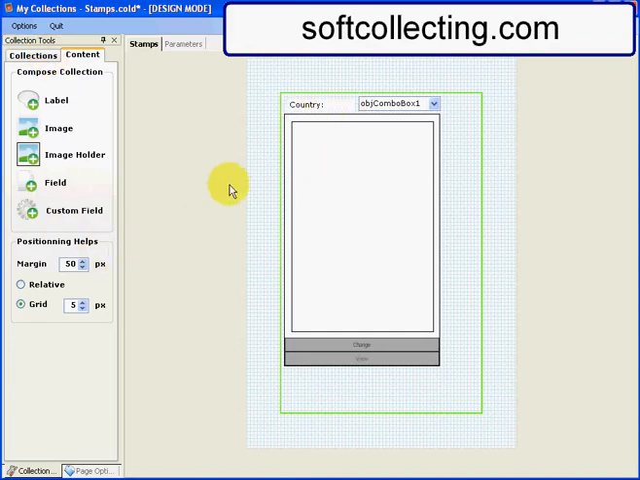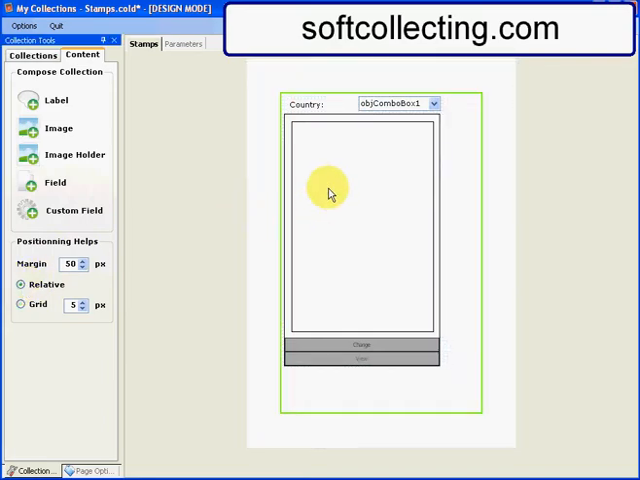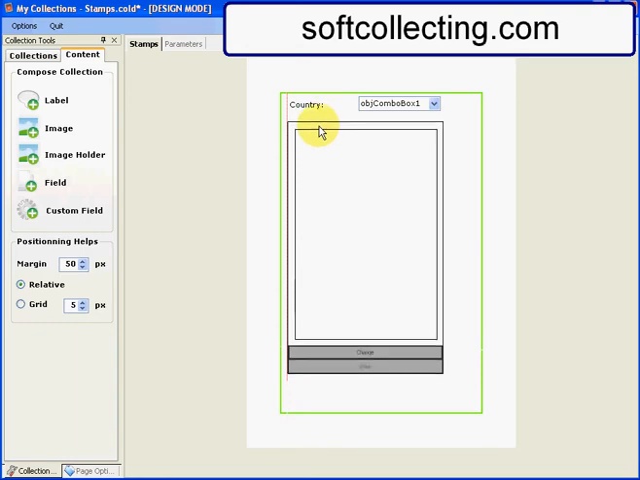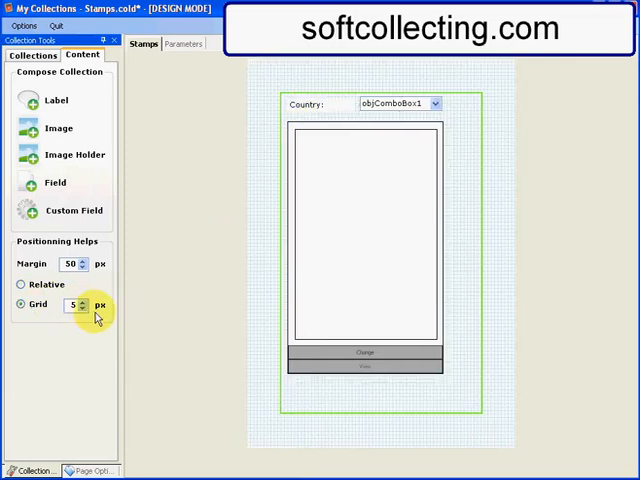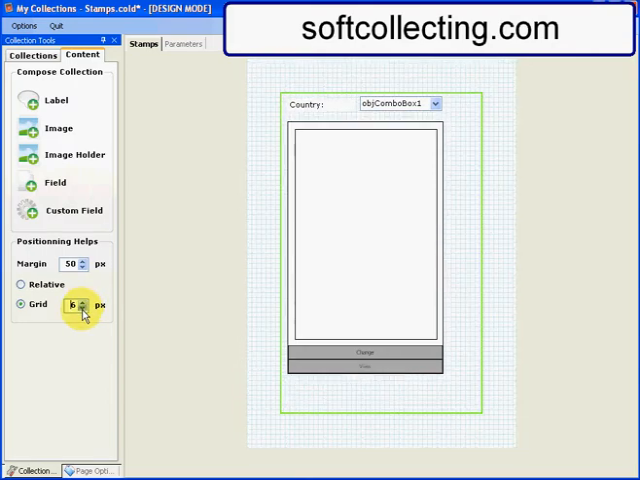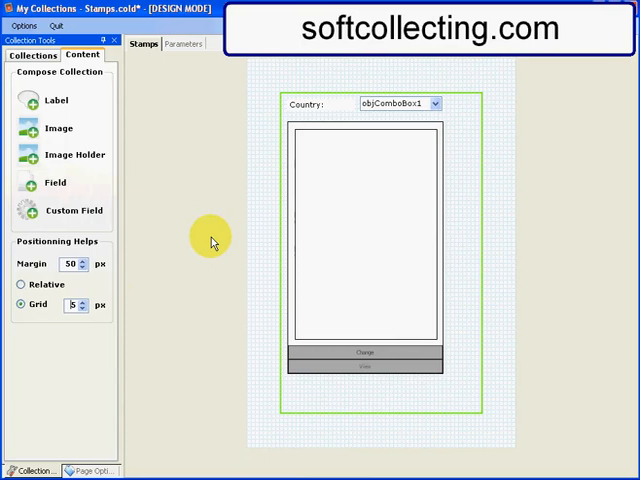So we can also change the positioning. Helps to draw our collection. We can use a relative positioning, and for this there are red markers that will appear to help you guide aligning your fields all together, or a grid, a simple grid in which we can define an interval of pixels.